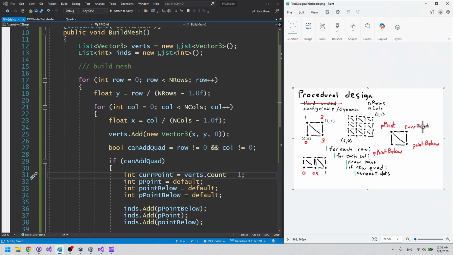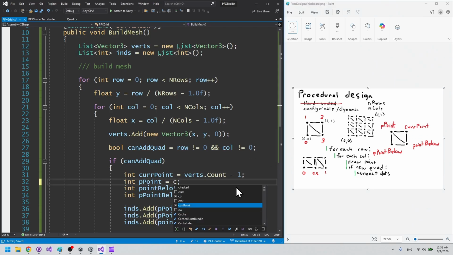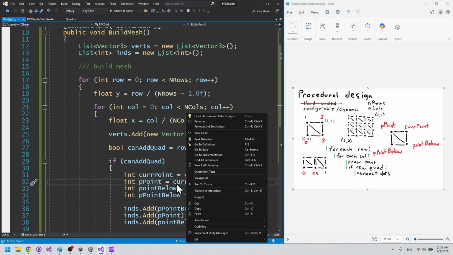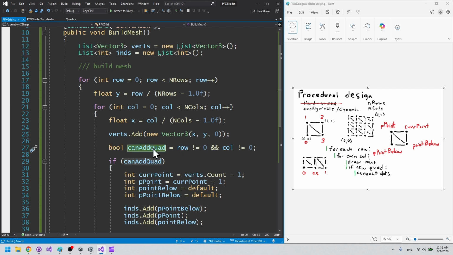So then our previous point is just going to be our current point minus 1. So we can just say current point minus 1 here. And you may be worried, what if this goes out of bounds? Well, we're already checking that with this can add quad condition.